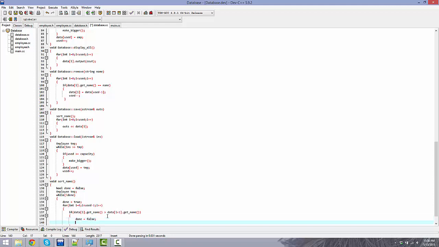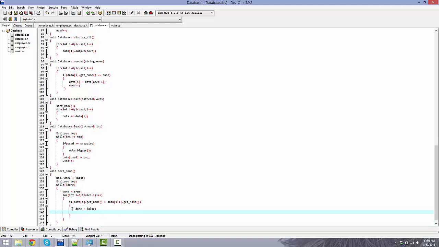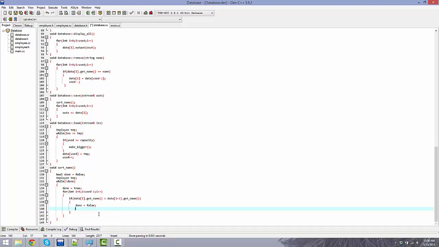You set done to true here because basically if the first two are compared and found to be less than, it's just going to quit and leave. Done is going to be set to true, and it's not going to be reset to false if this evaluates to false. So it's just going to quit the loop and assume the rest of it is sorted.